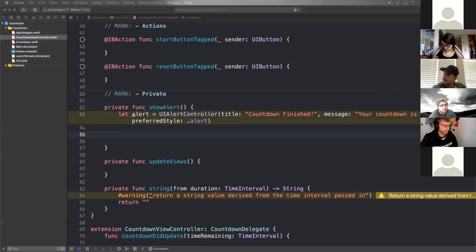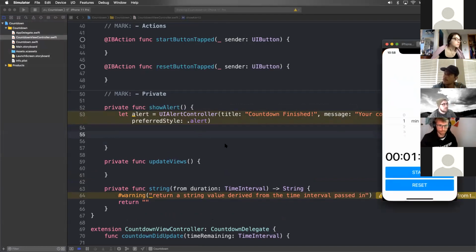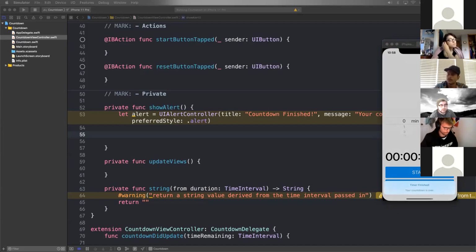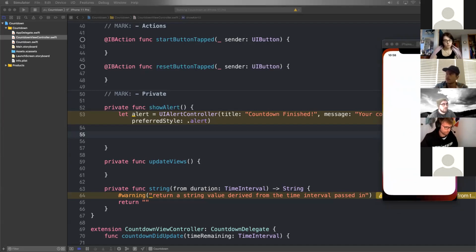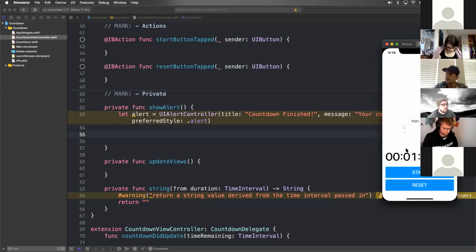So here's a problem though. If I just want to present the alert as I have it now, this is what would happen. It would put the, well, let me actually do it the way that we have it with the alert style. It would look like this with no way of getting out of the alert.